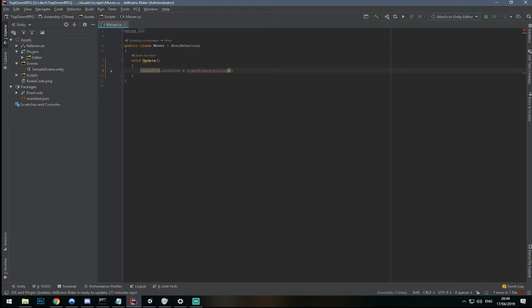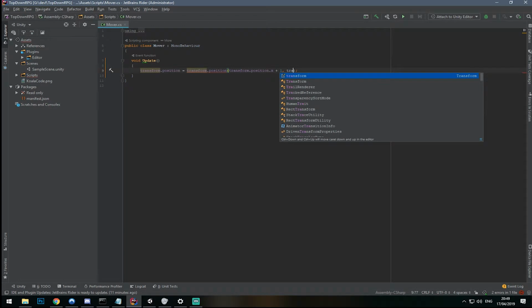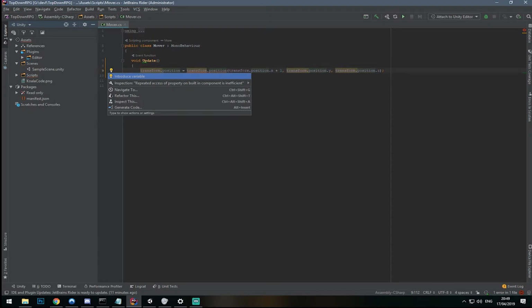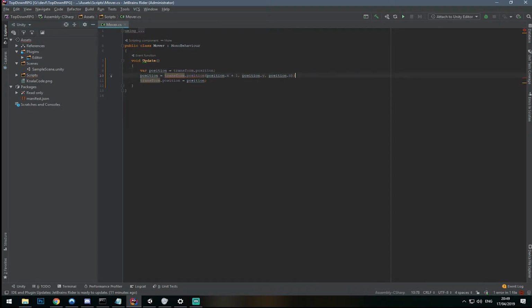We'll use the current transform position, position.x, and we'll add just 1 to it, and then we'll use the current transform position.y, and position.z here. This is incorrect. This should be a new Vector3. All right. Okay. Yes. All right. Sorry about this. And that's it. This is more than enough, right?